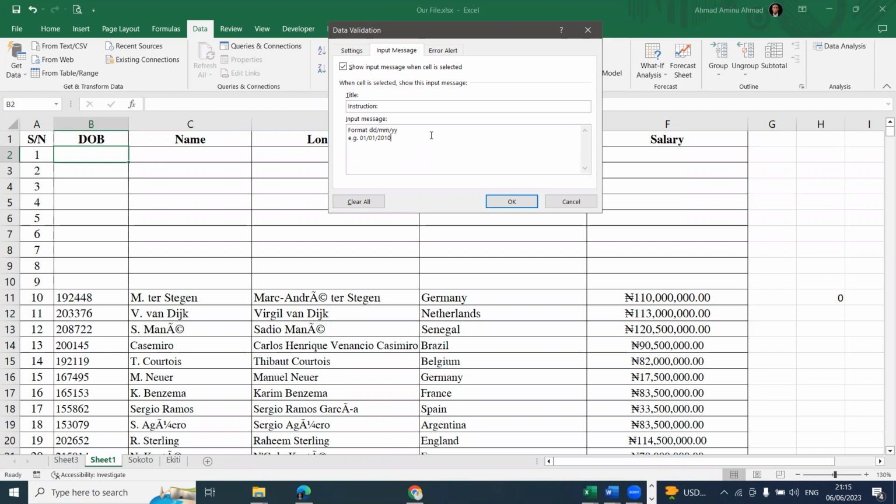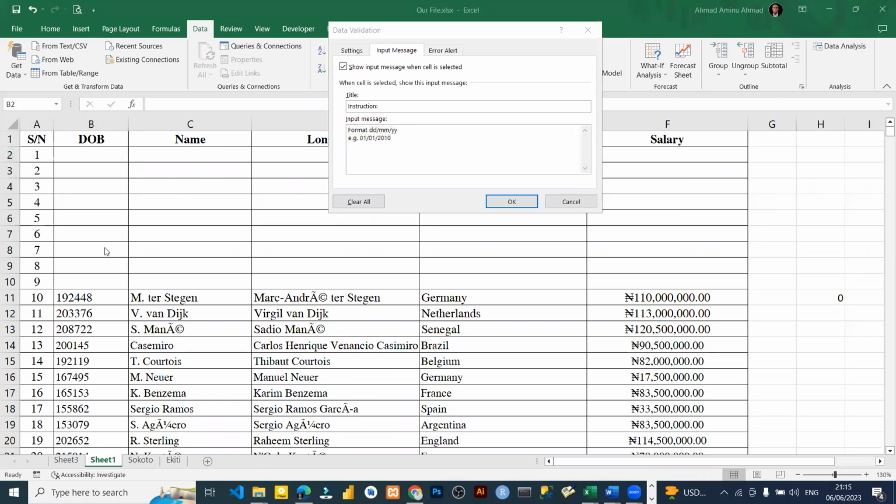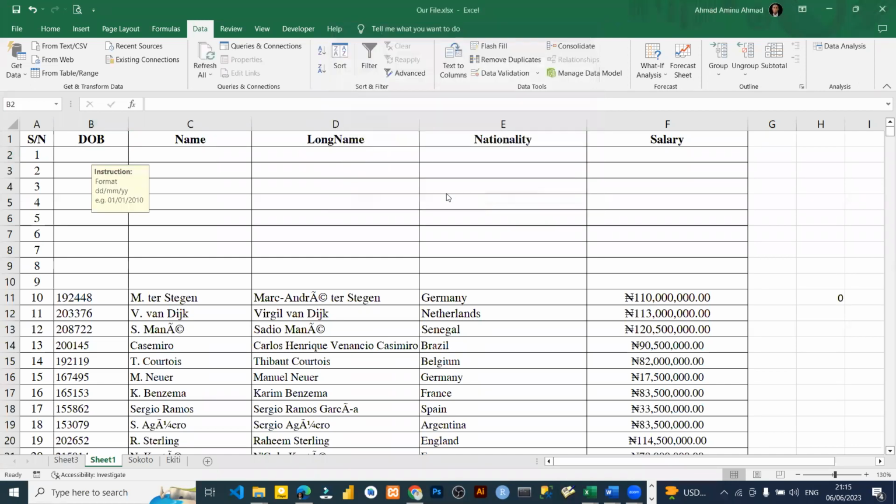01/01/2010, for example, like this. So this is all something that I'm just putting in for the user. Whoever comes here to put, for example, his date of birth, this message will pop up, and he's going to see this. He will just see the message there that this is what you need to do. So let's just click OK.